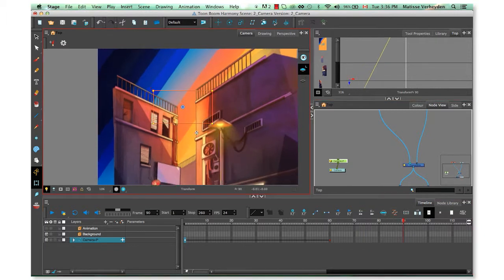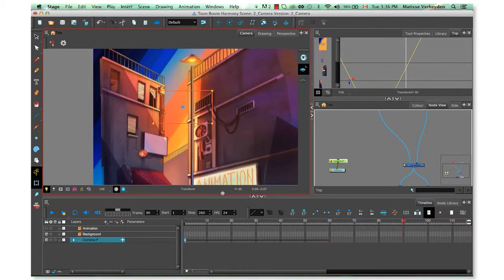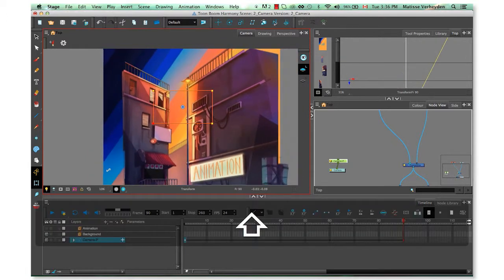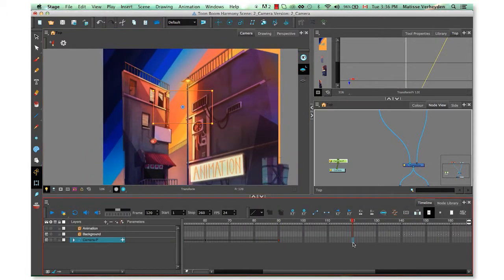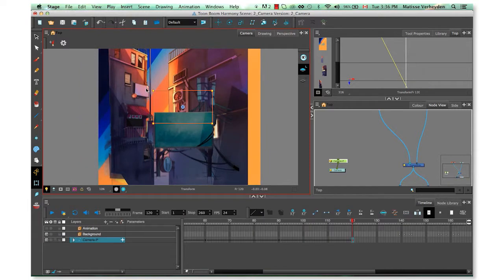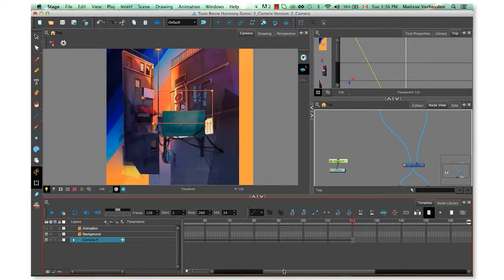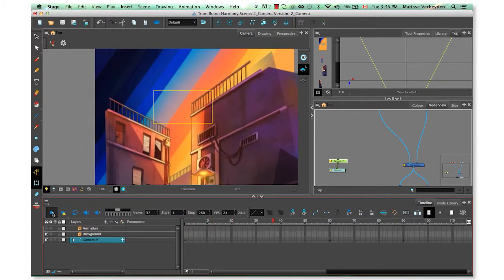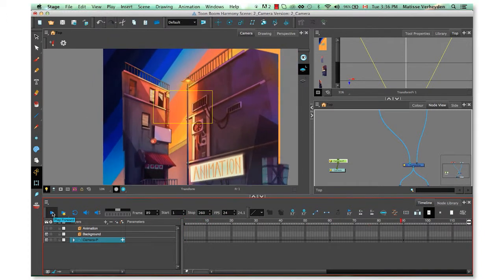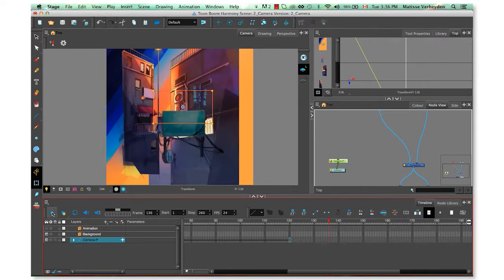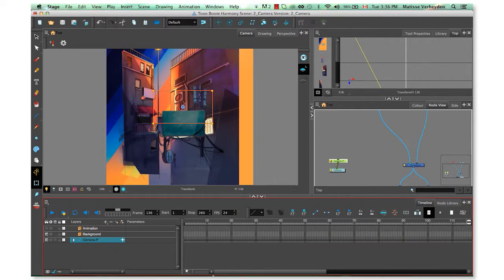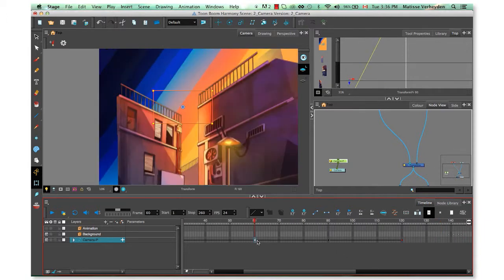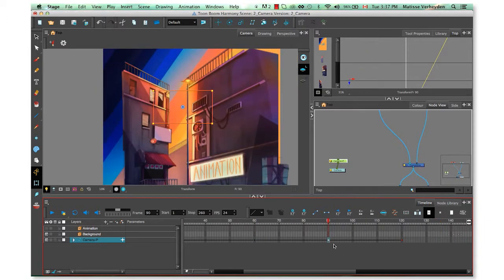I'll go further down, move the camera again, and maybe have it zoom out a little bit. Then keep on going. And now let's have a look at it. Okay, so I have a pretty linear movement. The spacing in between the keys are the same. I think I also want to add a still on the light pole, so let's go do that.